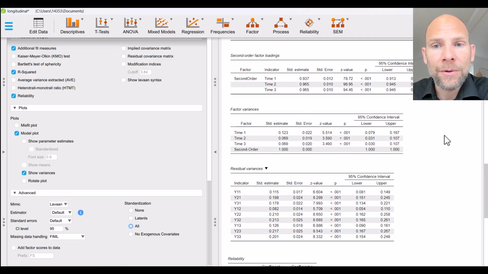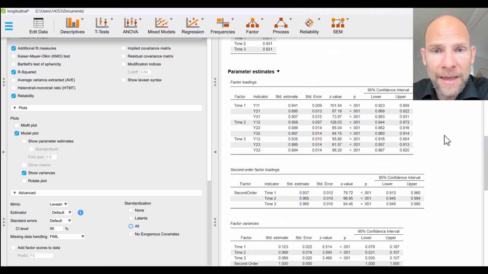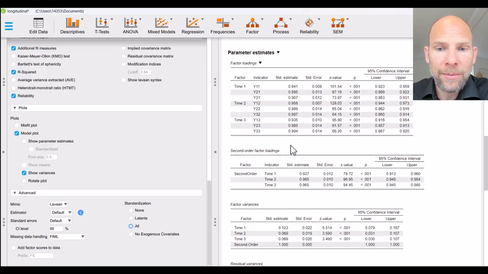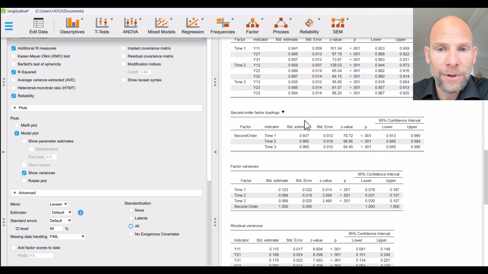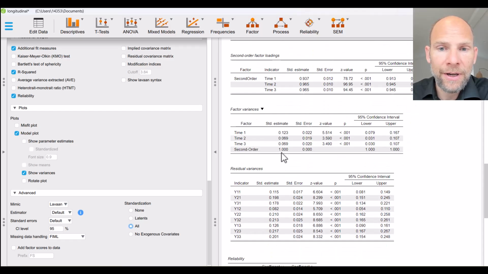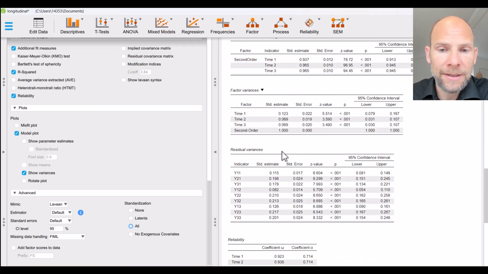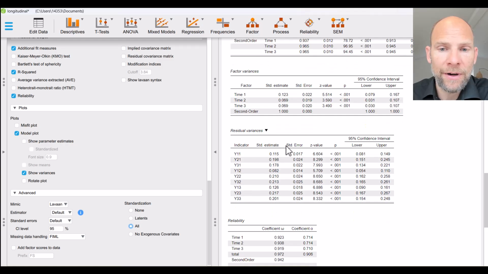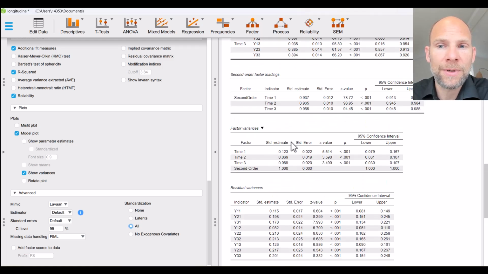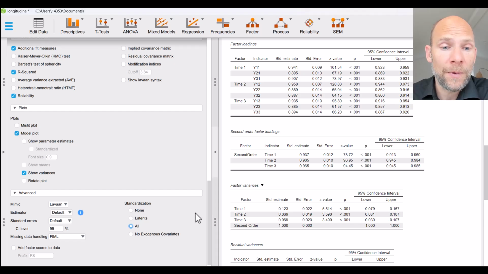And so you can see that then we get standardized factor loadings here. In the first table, we also get standardized factor loadings for the second order factor, and then standardized variances or residual variances, as well as standardized error variances for the observed variables. So this gives you the standardized solution.